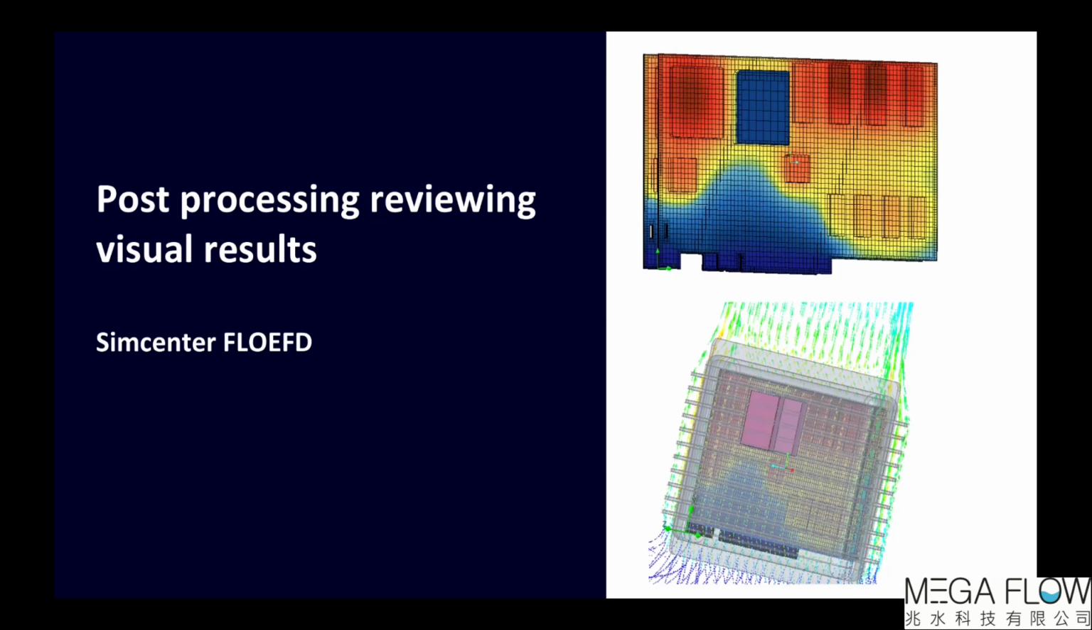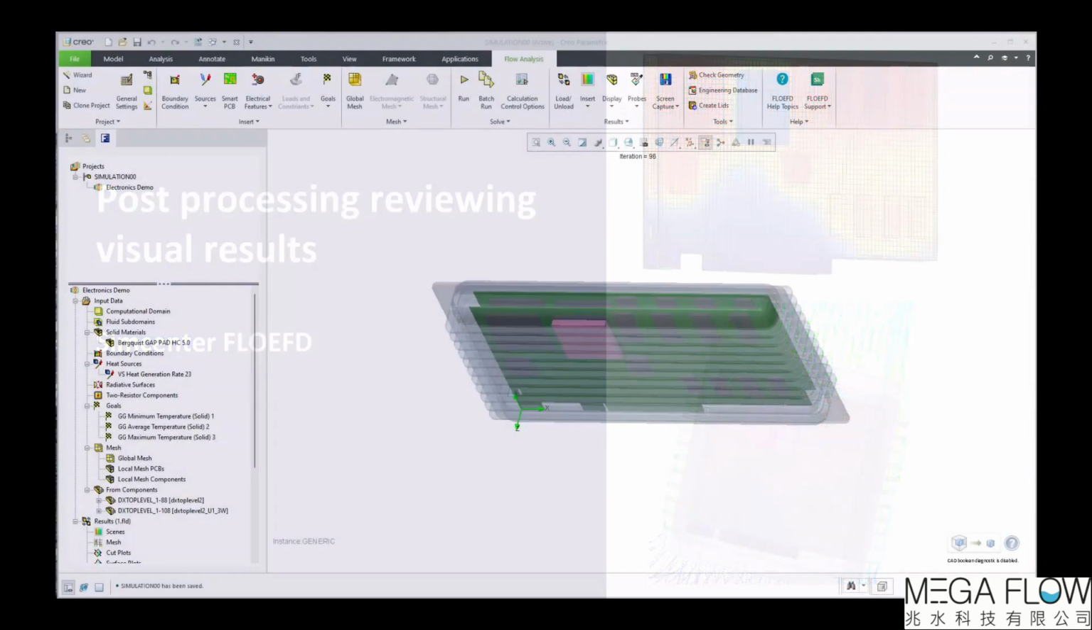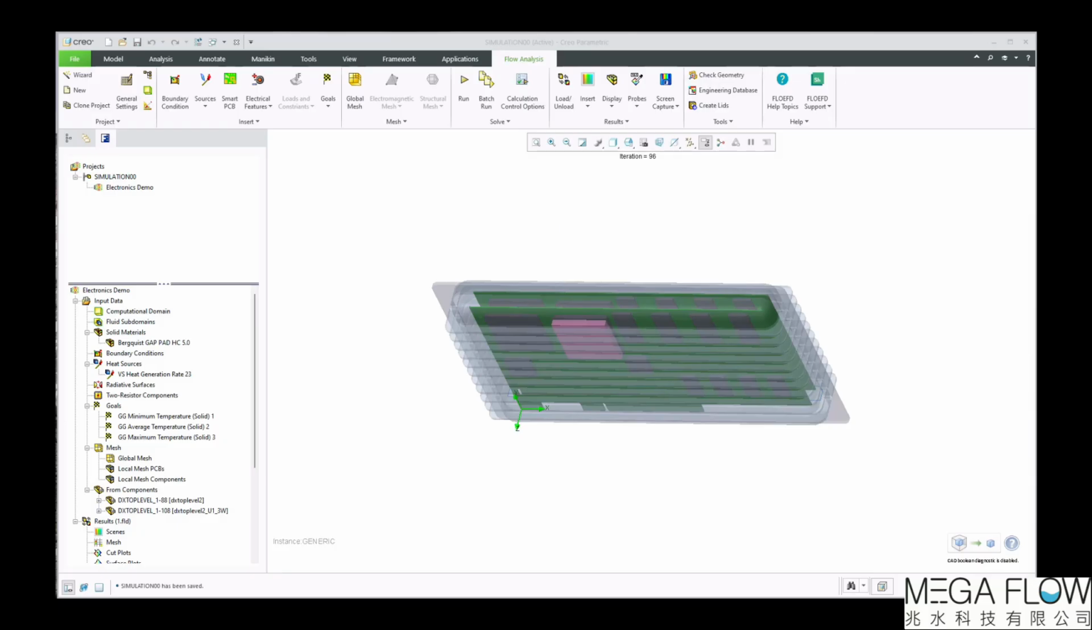Now that we've solved the model, let's look at post-processing the results. First, let's look at the graphical analysis of the results, and then we'll look at numerical data after that. So here in our tree, we see under the results branch, we have a number 1.fld. That means we have some results loaded.